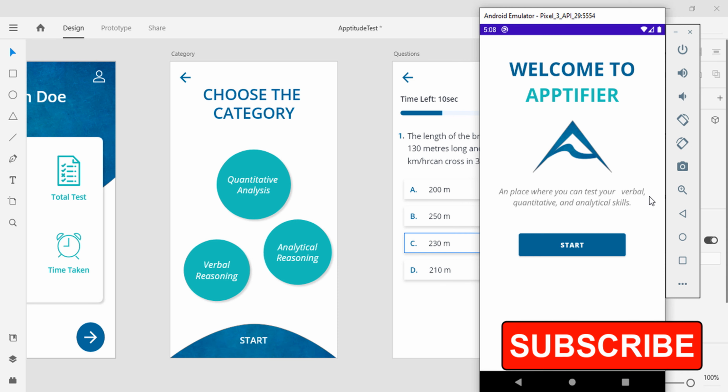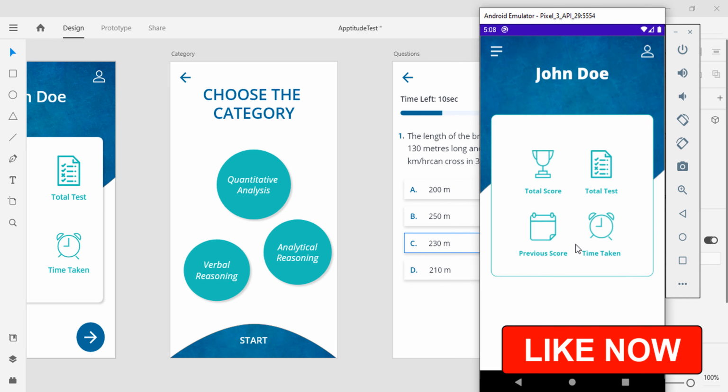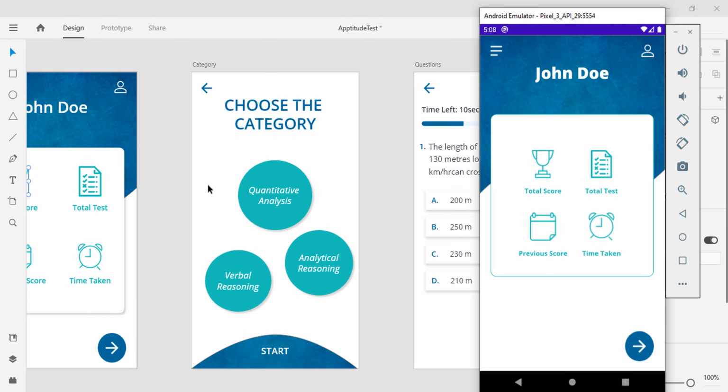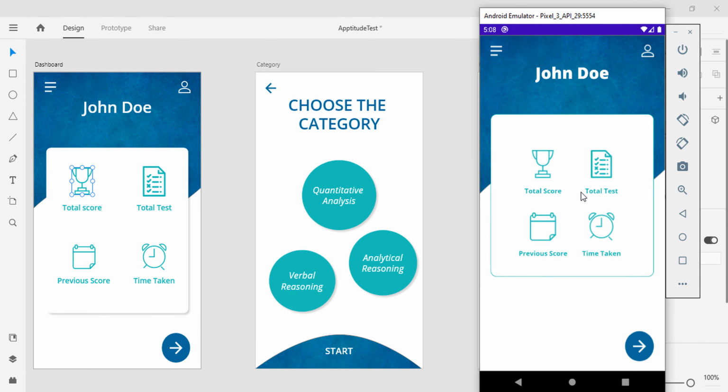So the application ran perfectly, and when we hit on start, over to this start screen, you can see we have everything that we have over here. So we have the total score, total text, previous score, and time taken. That's to show you that everything worked perfectly.